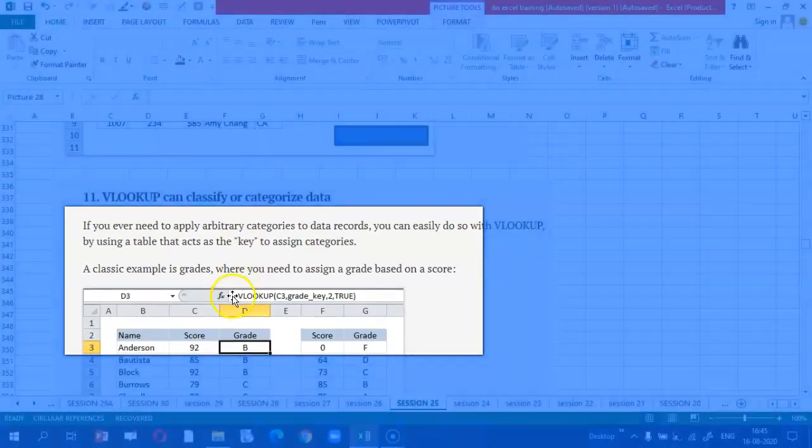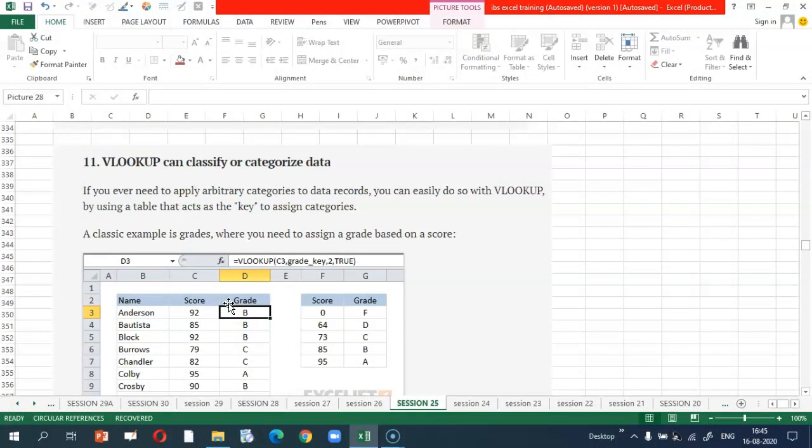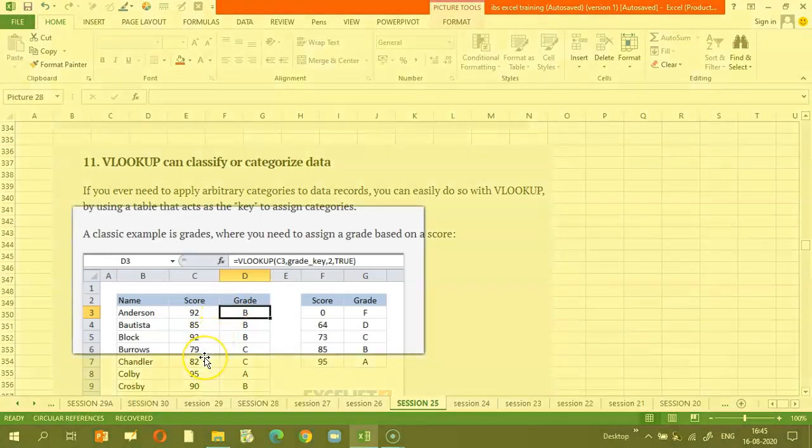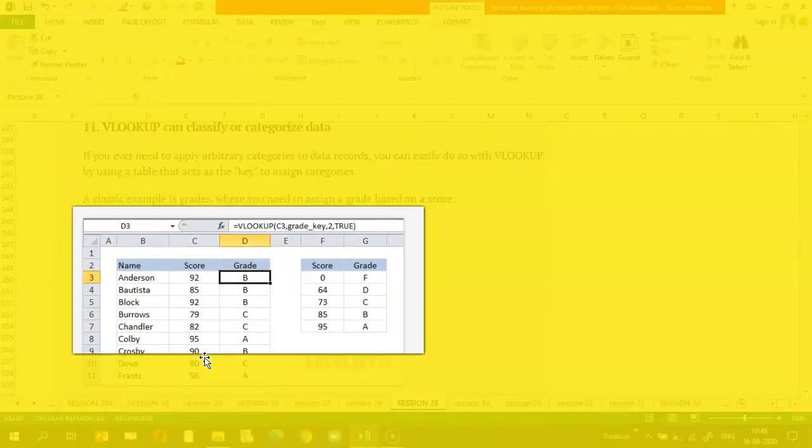VLOOKUP can classify or categorize data. If you ever need to apply arbitrary categories to data records, you can easily do so with VLOOKUP by using a table that acts as a key to assign categories. A classic example is grades, where you need to assign a grade based on score. In this case, VLOOKUP is configured for approximate match, so it's important that the table be sorted in ascending order, but you can also use VLOOKUP to assign arbitrary categories.